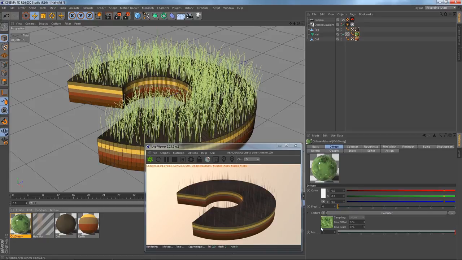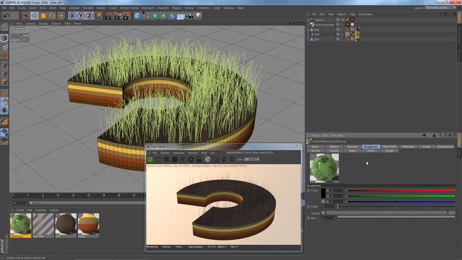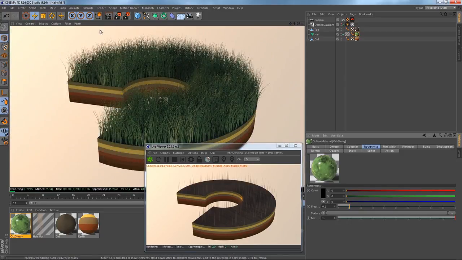With the glossy material selected, check the roughness tab and let's add some slight roughness, like this. Let's once again render the current view. And there we go. These are the basics of using the hair module with Octane Render for Cinema 4D.